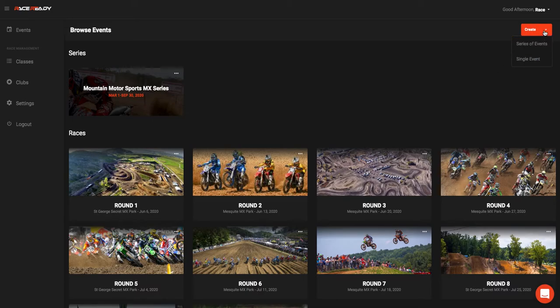So at the top right of your screen, you'll see that there's a create button and a drop down that shows series of events or single race. So if you're going to create a series that has multiple rounds within it, choose the series of events. If you're just doing a one-off single race, do single event. So let's show you how that works.